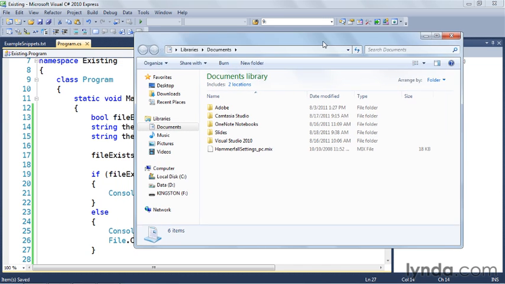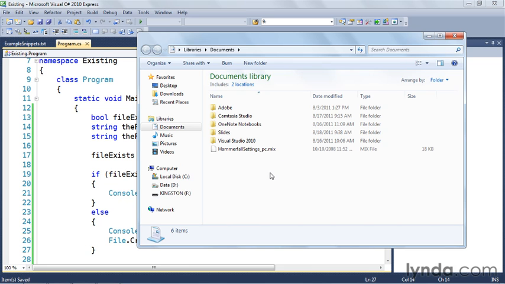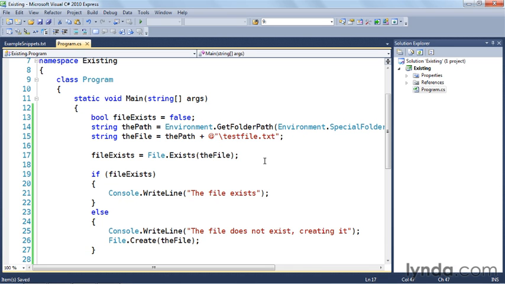And you can see that right now there is no file named testfile.txt in here. So we're going to create it if it doesn't exist. Let's go back to the code. We start off by using the File.Exists function here on line 17. So we call File.Exists, and that returns a Boolean result indicating whether or not the file exists.